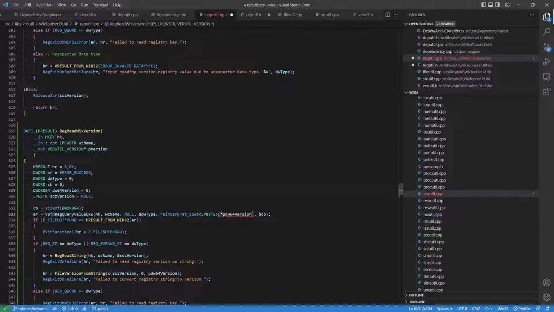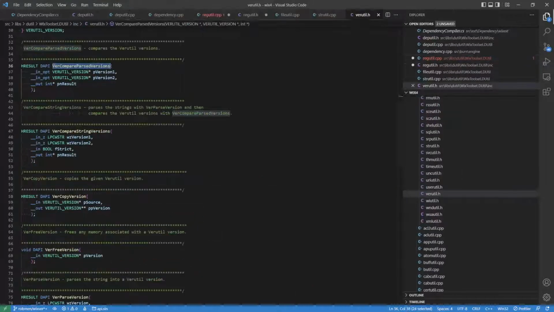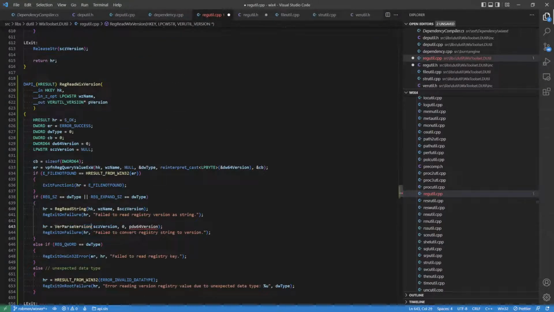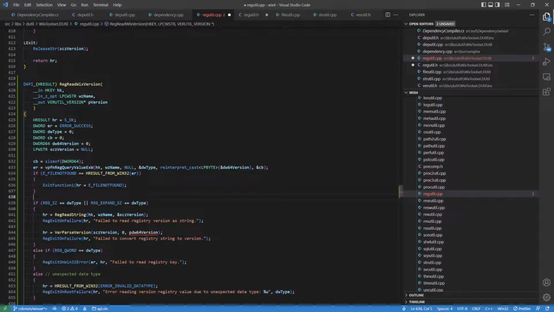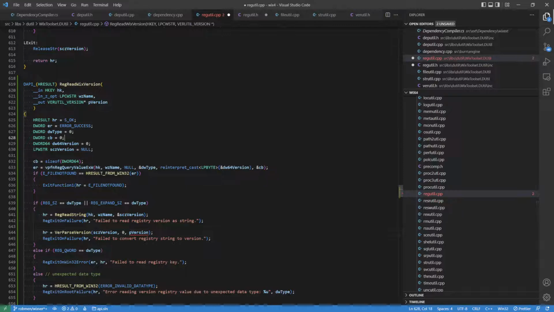D word 64. And all right, so now we have the version. If it is a string, read it as a string. And for usual, for not compare, I need to parse version for keyword. Great, that's what I want. And this goes into, there is a free version.